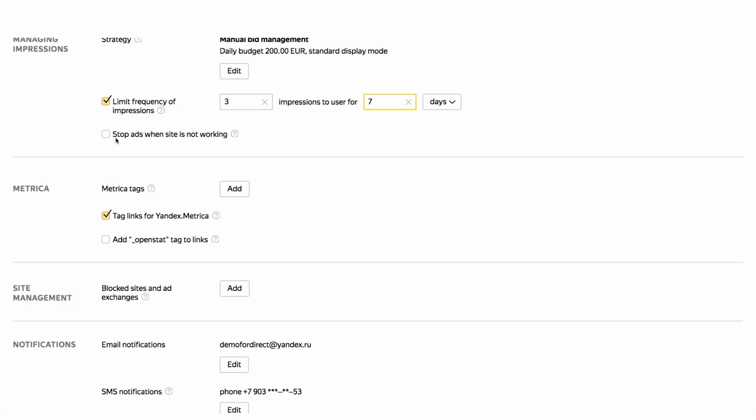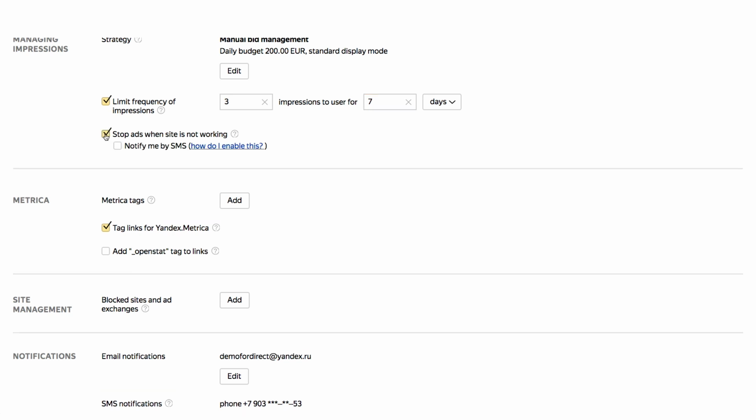Next up, we see a setting that will suspend your campaigns anytime your site is down. Yandex.Direct checks your site regularly, and if your home page is unavailable, impressions will stop so that you don't have users clicking on your ad who are then unable to access your site.